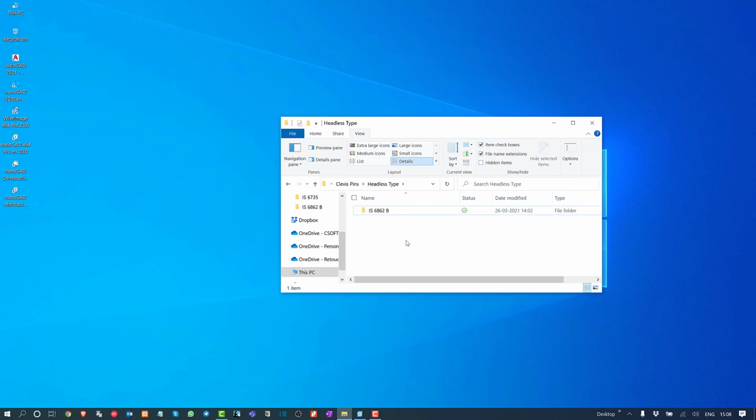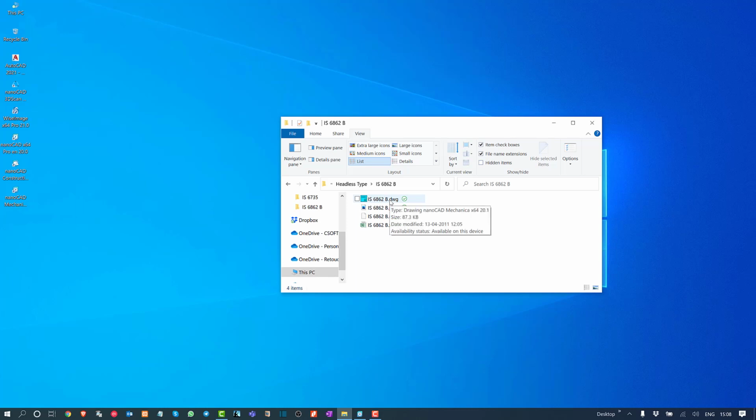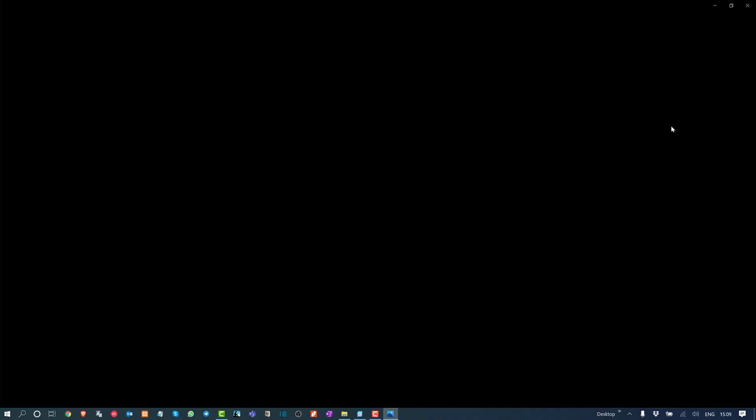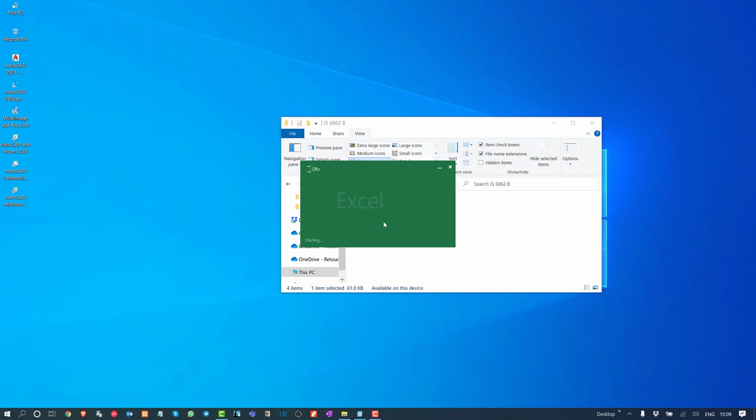So I will copy the item code. We will find how to add this type of objects in nanoCAD Mechanica. To do that, obviously you need one DWG file. The views will be drawn with parameters, with different templates and different variables. You can use this JPG as a preview image for the item, and obviously you need the Excel.